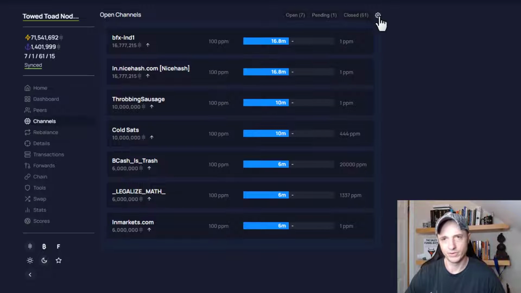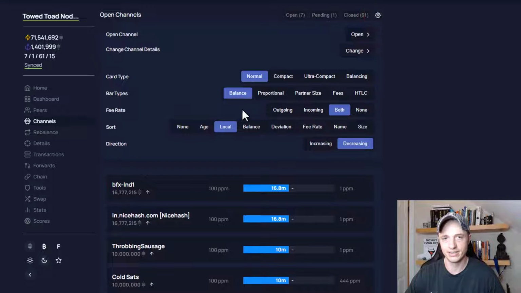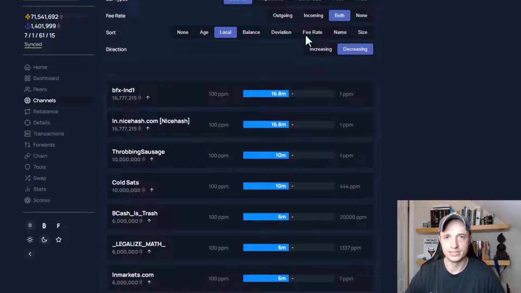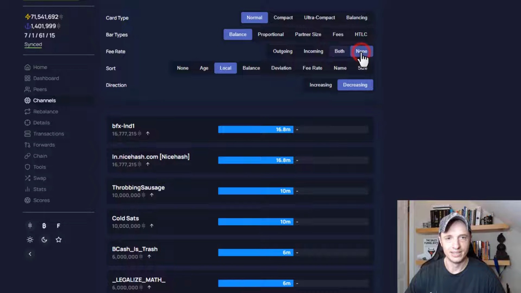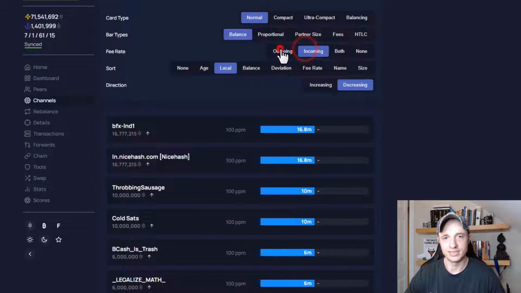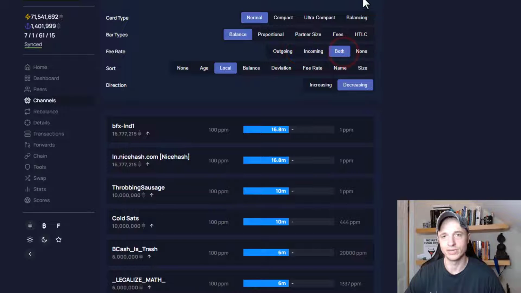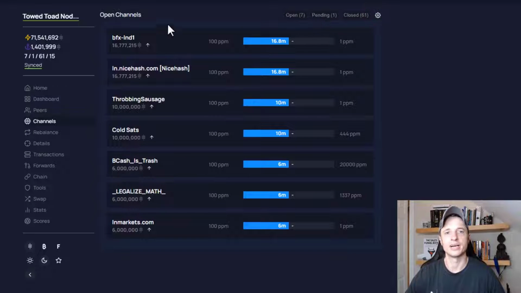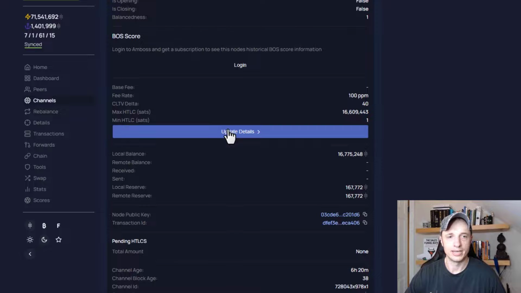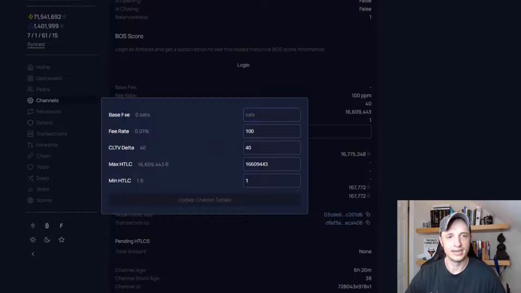Real quick, you click on this little gear icon here, and if you want to change what you see, like if you're not seeing the fee rates, you can go ahead and change this around. That's something handy. I just want to point that out. Sorry, I just thought of it. Click the gear to close it back up. So you can see my fees, and if I want to adjust them, I can click in here, come down to update details, and I can change my base fee and my fee rate.